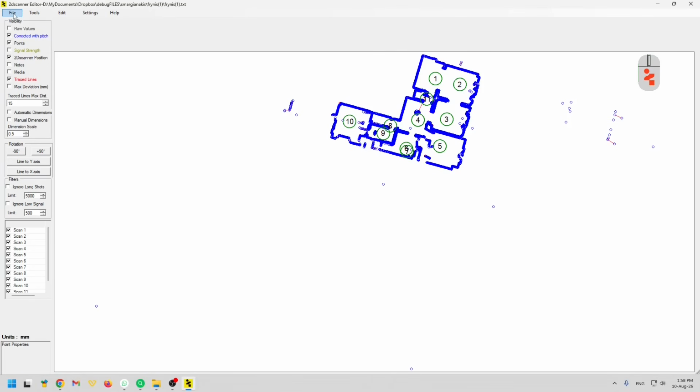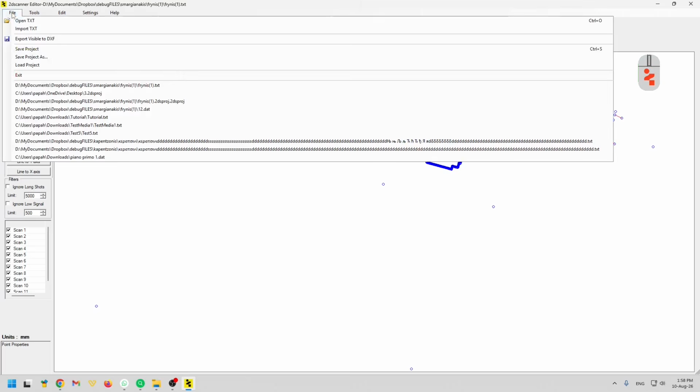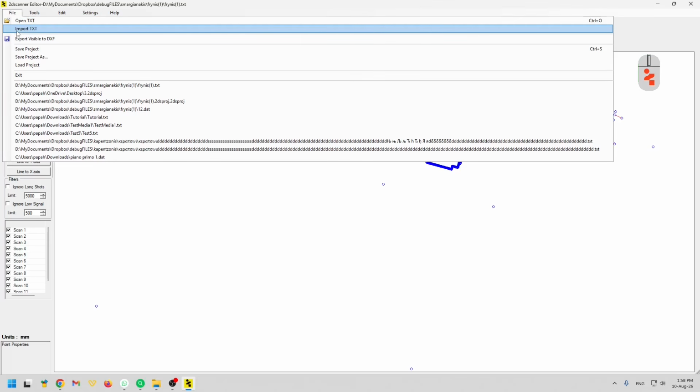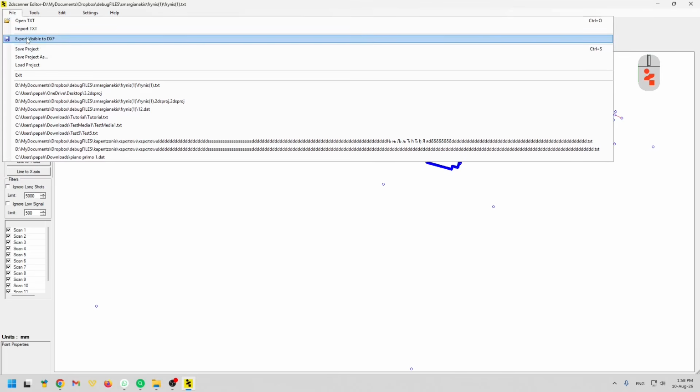Let's now look at the tools that are in these menus here. The File menu, Open TXT. It opens a file from the 2Dscanner. Import TXT. It brings another file into the existing project we have open. This is so I can combine individual scans if I have them, putting them all together into one drawing.